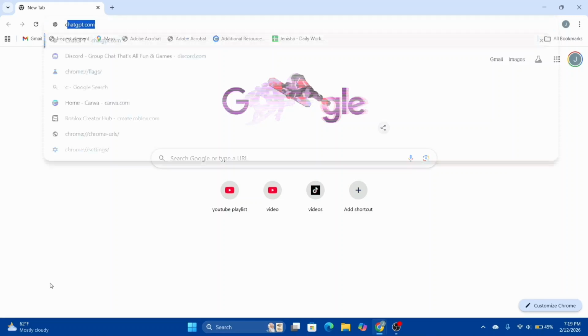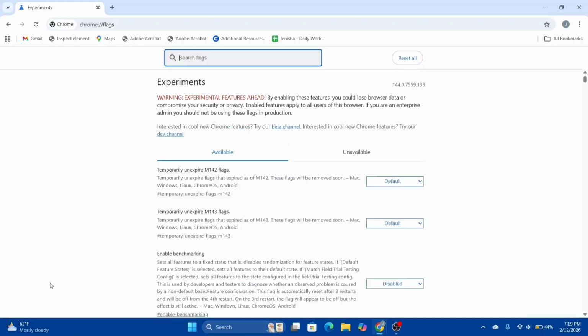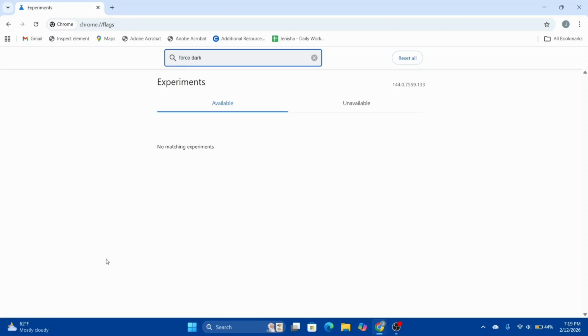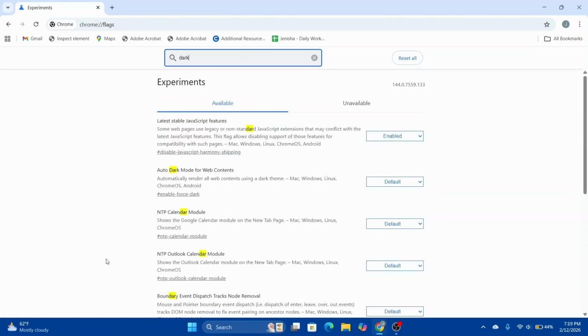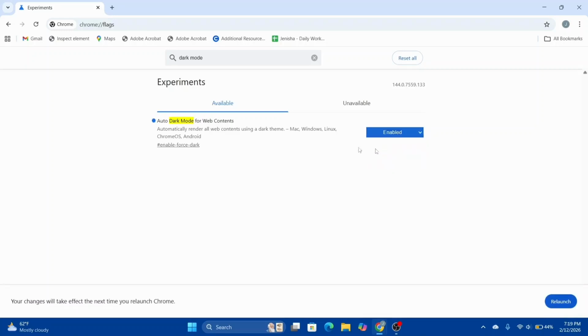So for that, in the search you can just go ahead and type in Chrome and type in /flags and hit enter, this one right here, and this experiment space opens up. Now you can search for force dark mode or dark mode option here and find it. This one, auto dark mode for web contents, and we can just go over and choose the default option and make it enable, and it will do it.